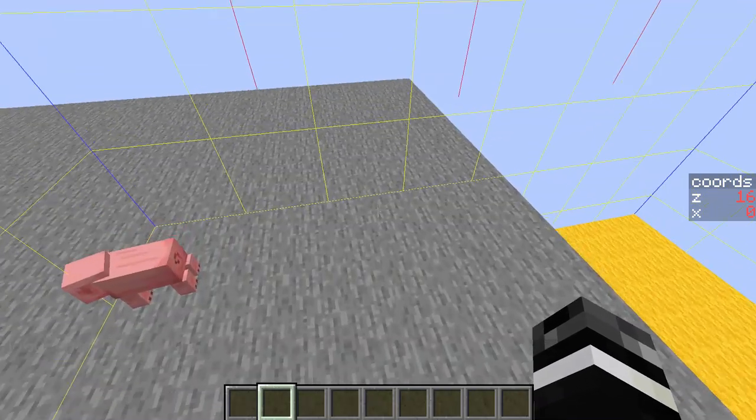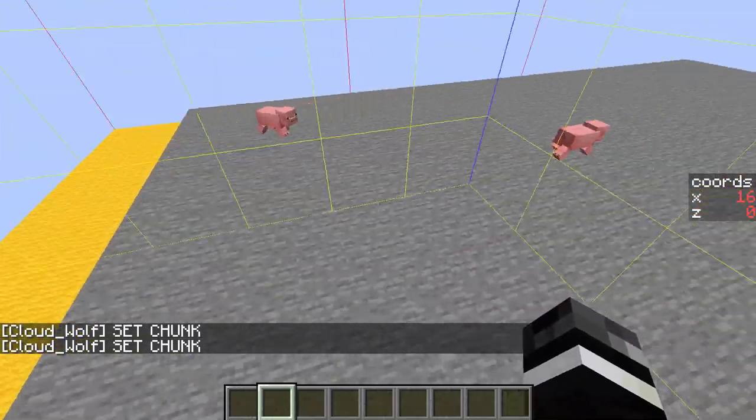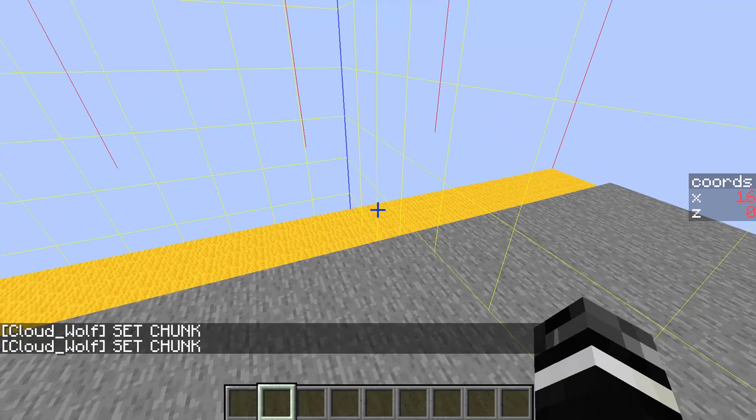But you can see it spawned a pig here. And when I go over here, ooh, it spawned a pig too. And I go over here, it didn't spawn a pig. So you can see the RNG going along there.